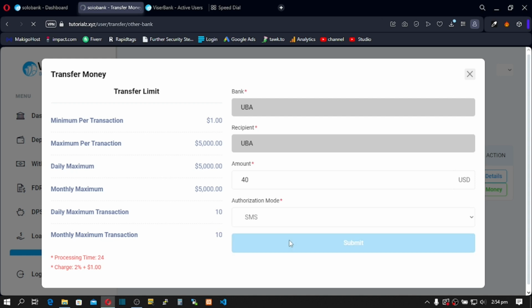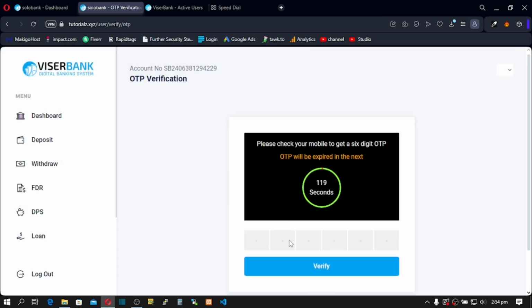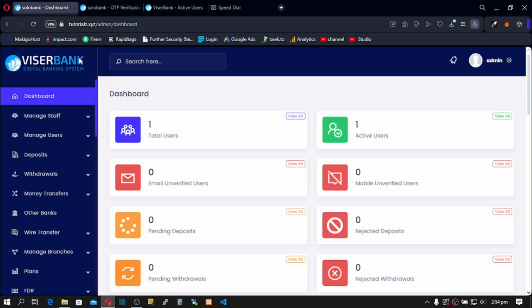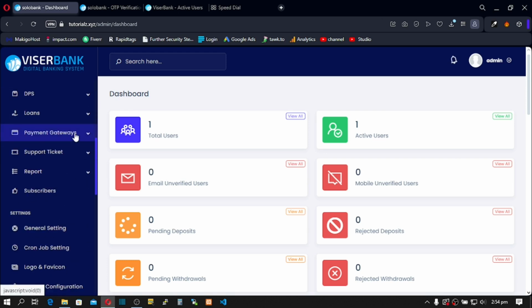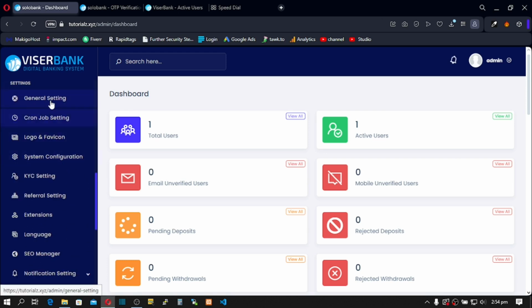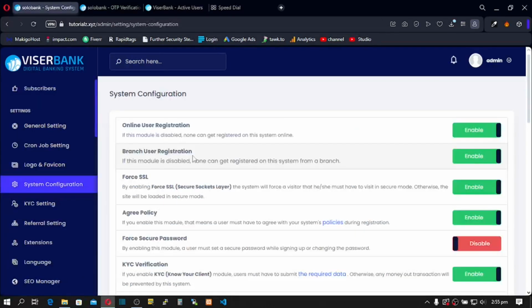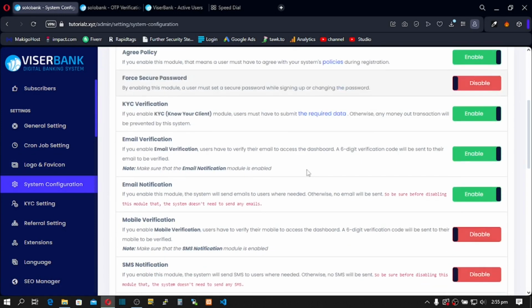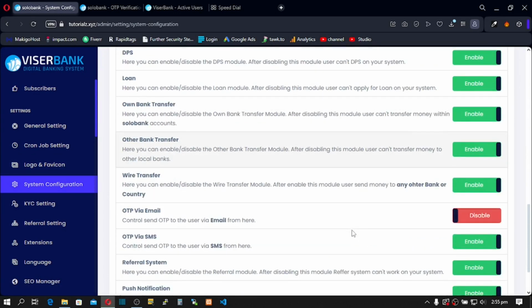Okay, so let's click on submit and let's see. Good, so an SMS has been sent, but because we did not enable these methods, this is not going to work. The only authorized method we will be enabling is, let's go to... So for now, let's disable SMS. Okay, let's disable OTP via SMS.